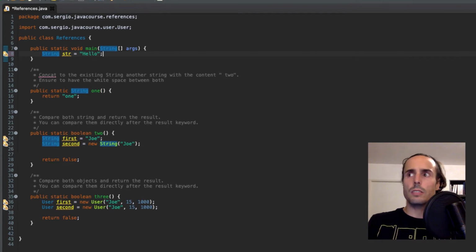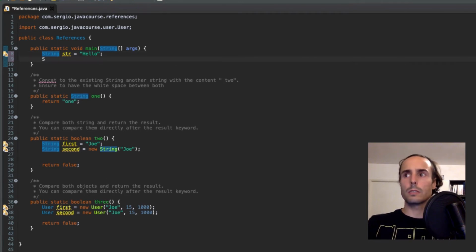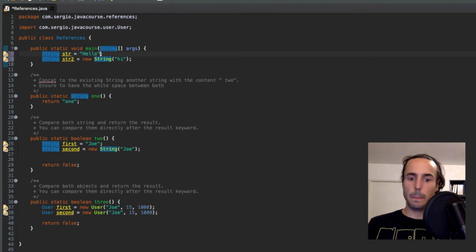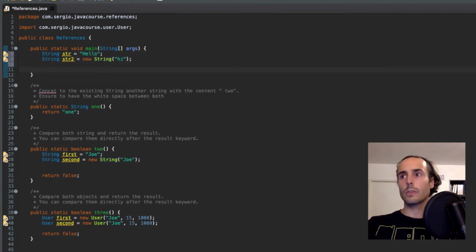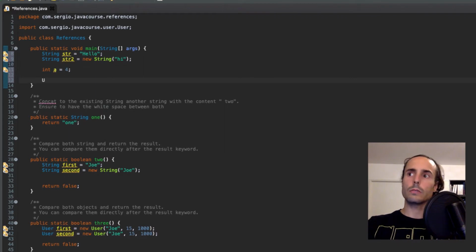But can I instantiate a string like an object? Yes, with the new keyword, the name of the object and the parentheses. But it requires less typing this way, the first way. Let's take a look at the strings, at the objects. If I create a primitive type, to see some difference, and let's create another object.